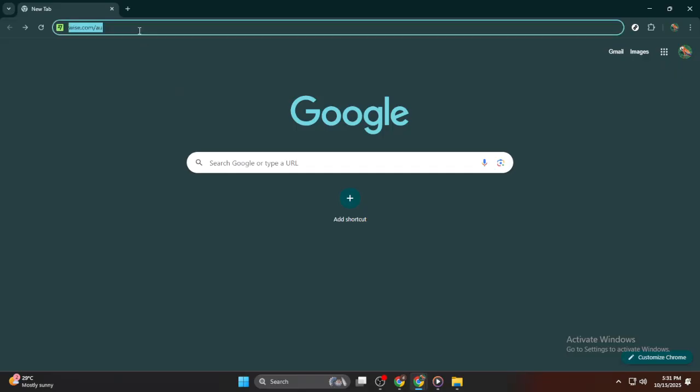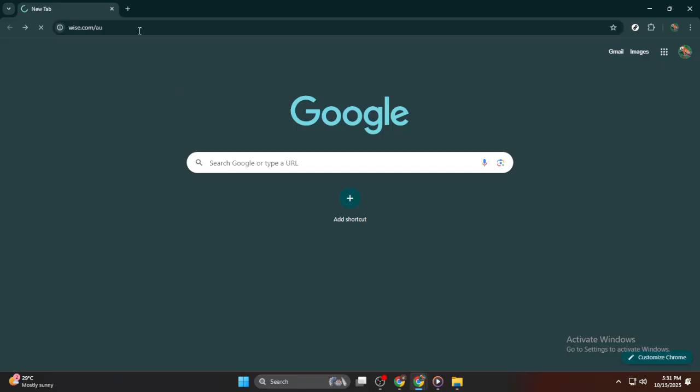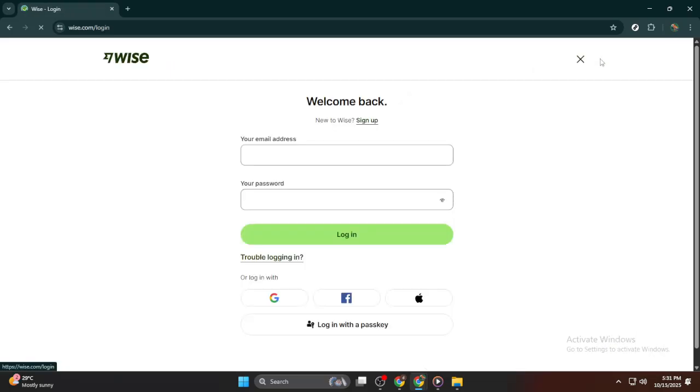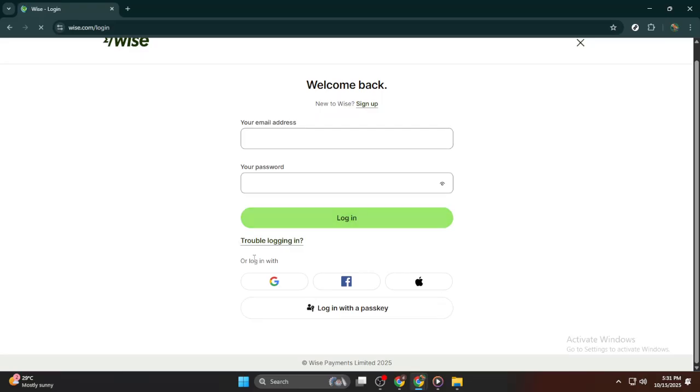First, head over to the official Wise Australia website. This is the starting point for accessing all your Wise services. Once you're on the home page, look for the Login button, which is typically located at the top right corner of the page. Click on it, and it will take you to the login screen where you usually enter your details. If you're having trouble logging in, do not worry, Wise has made it easy to proceed from here.